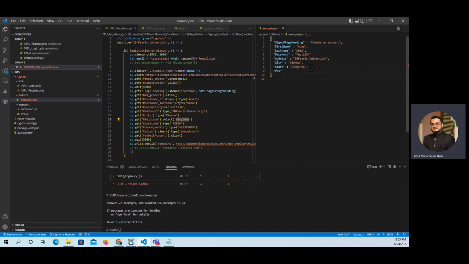So, postal code 75050, phone number. You can enter any phone number; I'm entering a random number. After the phone number, I have an alias. I'm going to put my name again over here.